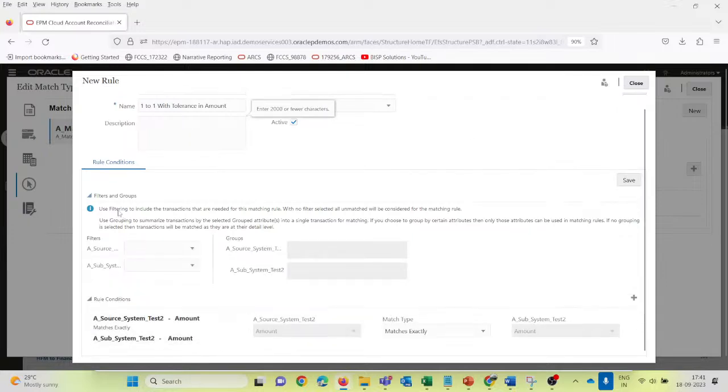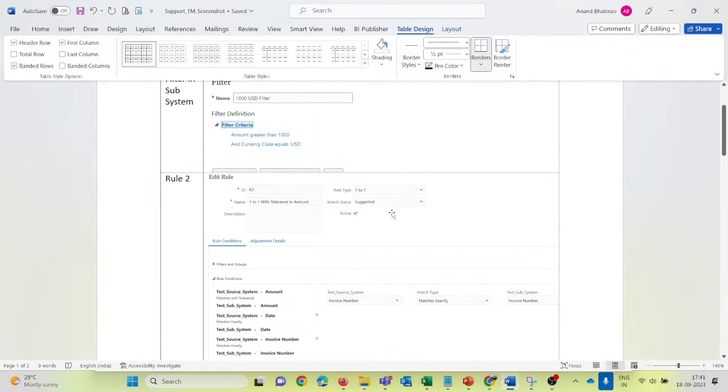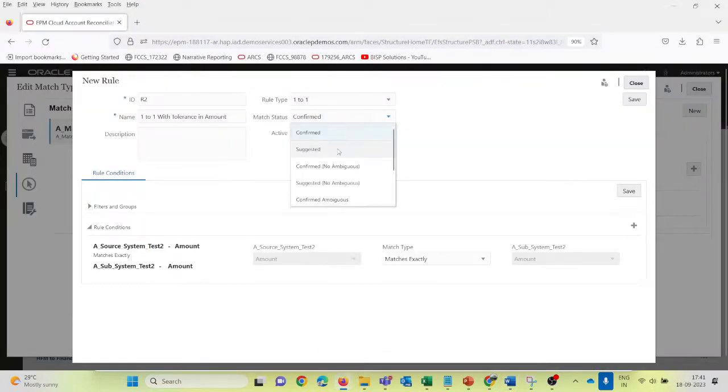As you see, the filter and group and the rule condition is now enabled, and by default amount is enabled as matches exactly, and it will also be a confirmed one. Now we will make it a suggested match status, because if there is some difference, we can suggest that these can be matched, so it will match both the transactions.